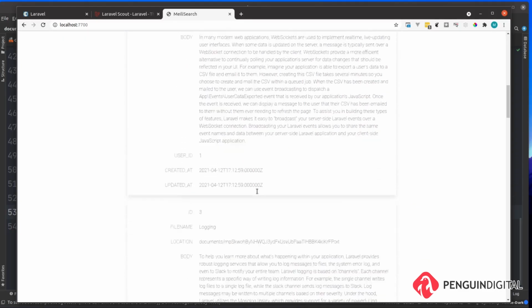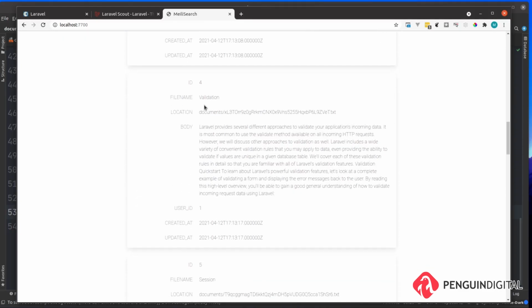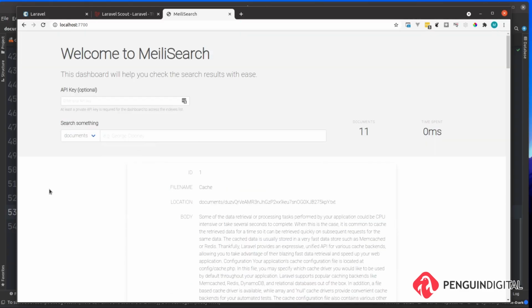So let's try a search on this now. So I'm just going to scroll down and pick a word out from the body of the validation document. And we can see here we have the words quick start. So I'm going to search for that. So up in the search bar, I'm going to type quick start. And as you can see, as I type, it does a search. So it's narrowed it down to three documents now.